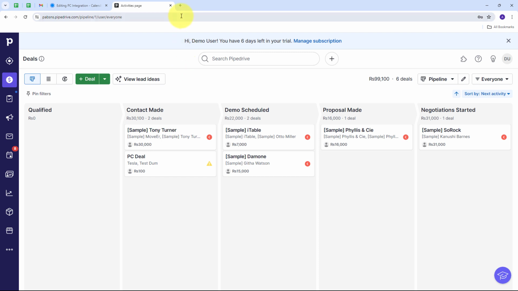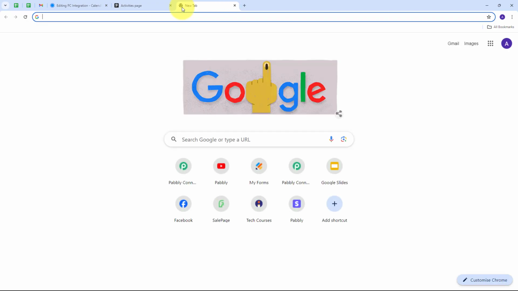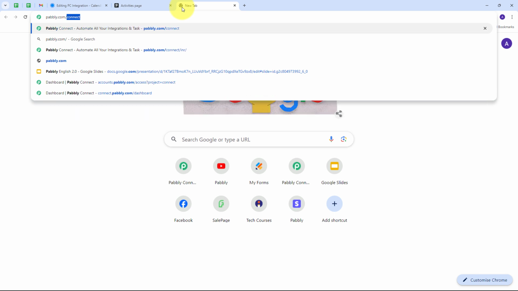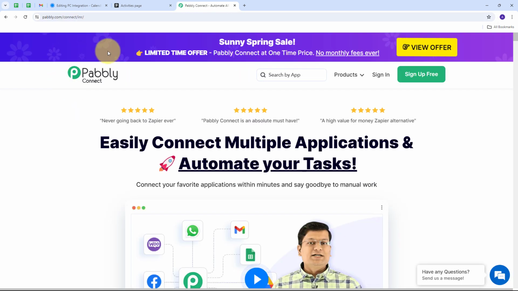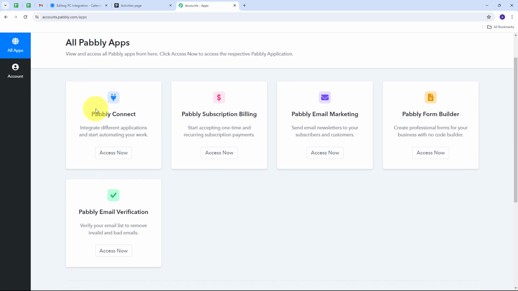For that, we have to open a new tab and search for pabbly.com/connect, and it will take us to this landing page of Pabbly Connect. Here we have two options, sign in and sign up for free. If you don't have an account with Pabbly Connect, then you just have to click on the sign up for free button. It will take only 2 minutes of your time and you will get 100 tasks free every month. Or if you already have an account, you can just sign in.